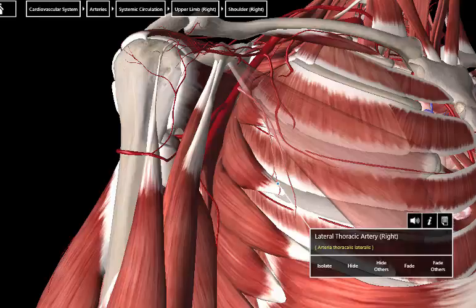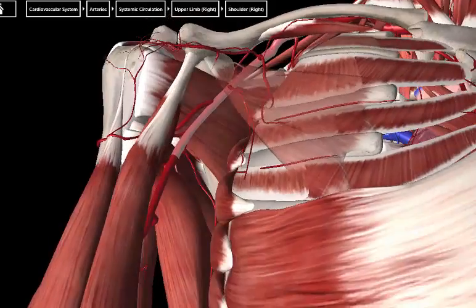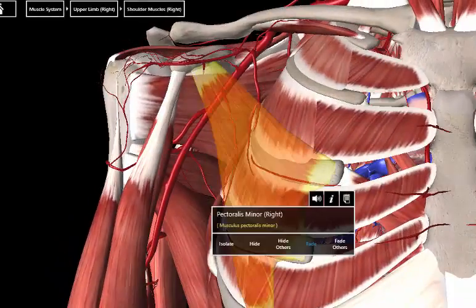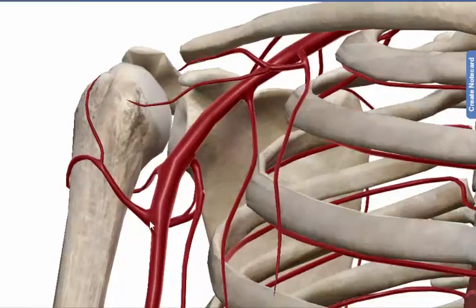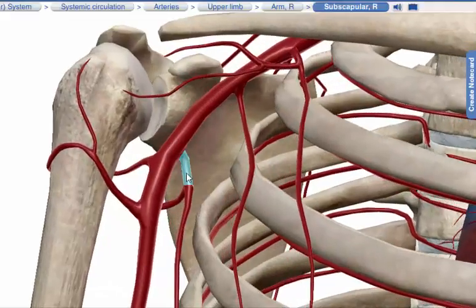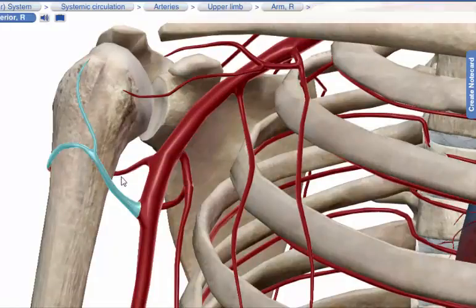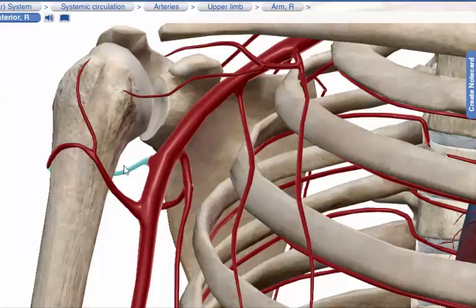The third part of the axillary artery extends from the lower border of the pectoralis minor to the lower border of the teres major. Three branches arise from it: the subscapular artery, anterior circumflex humeral artery, and posterior circumflex humeral artery.